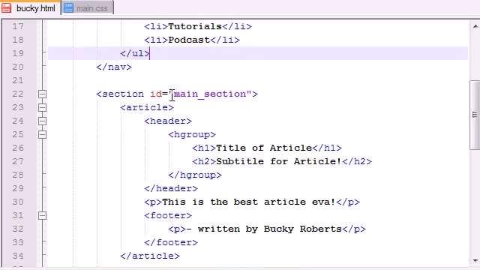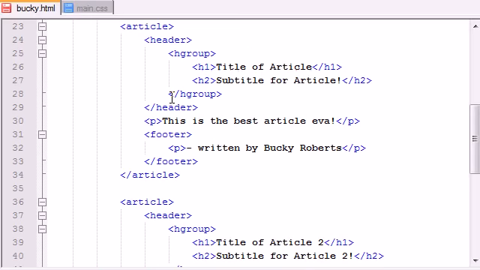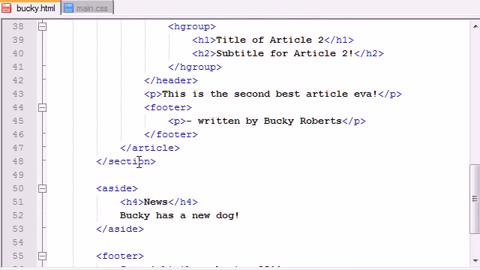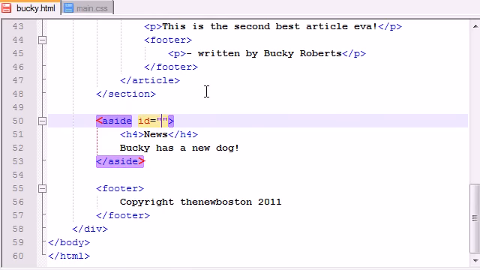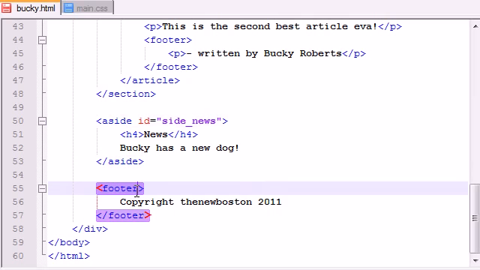Pretty creative with that one. And let's see, we need to find the sides. The side ones right here, if you remember, are pretty much the news. I'm going to put news in them. Bucky has a dog. Not the important information, but definitely information that we do not want to forget. So I'm going to call this side news, and for the footer, we need an ID too. This is going to be called the footer.